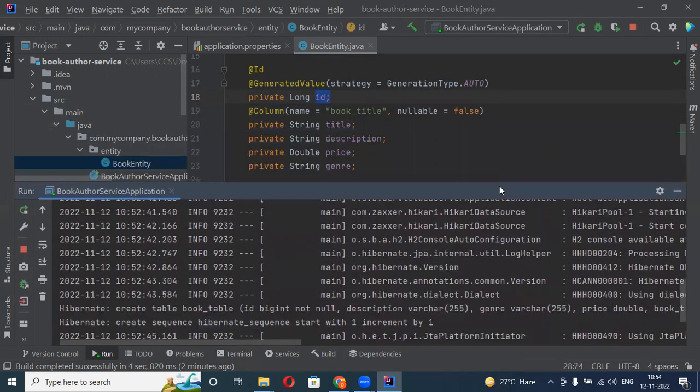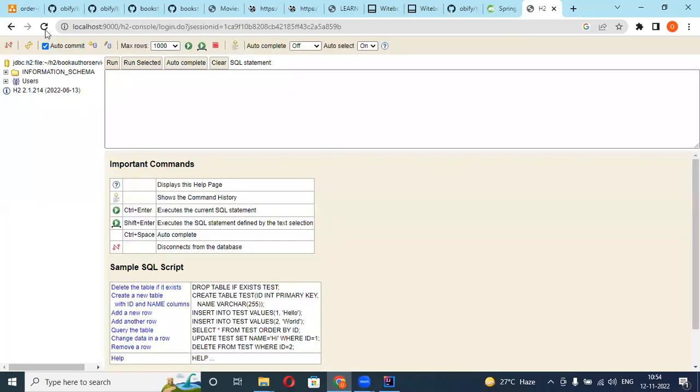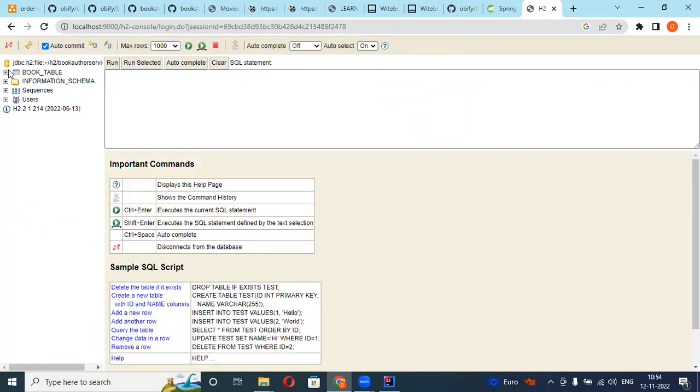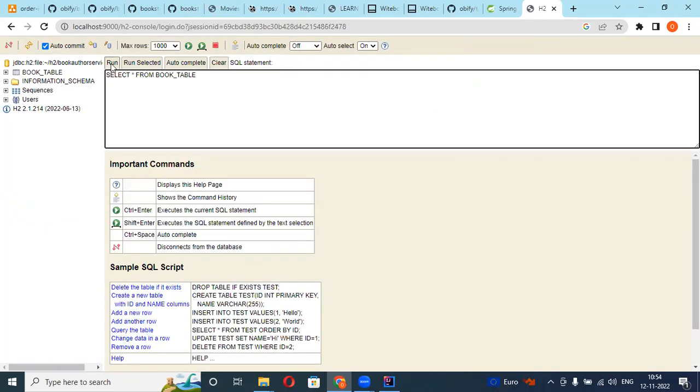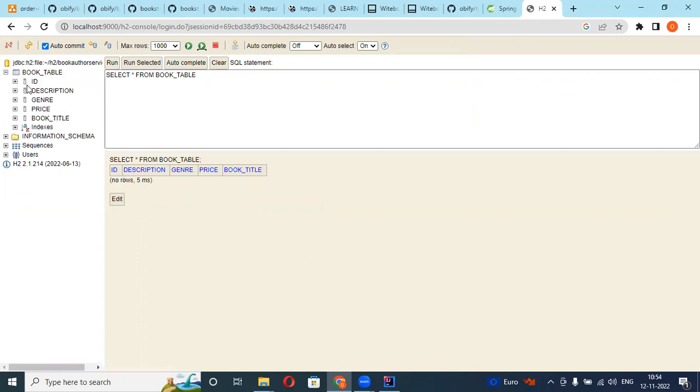So this is what has happened here. Let's check the database itself, what happened there. If I refresh, I will be logged out. Then I click on connect again. You see it created a table, book table. If I run that, just click on it, run. There's no data here. But you see, it created all the columns. If I click on plus, I can see the different columns and their data types.